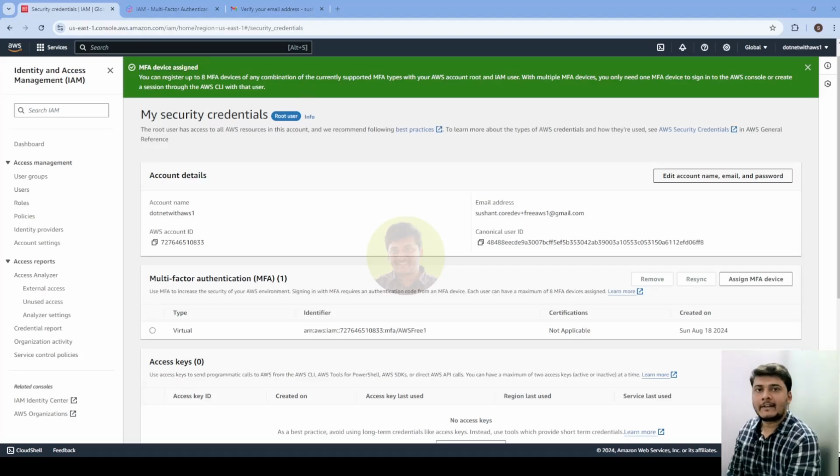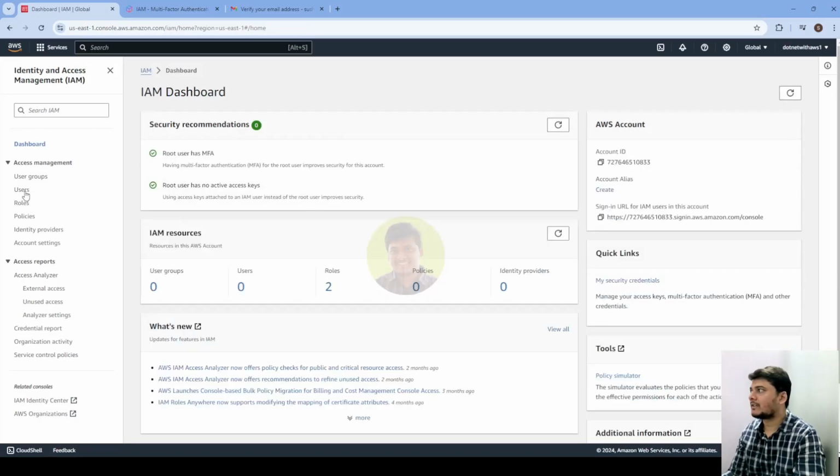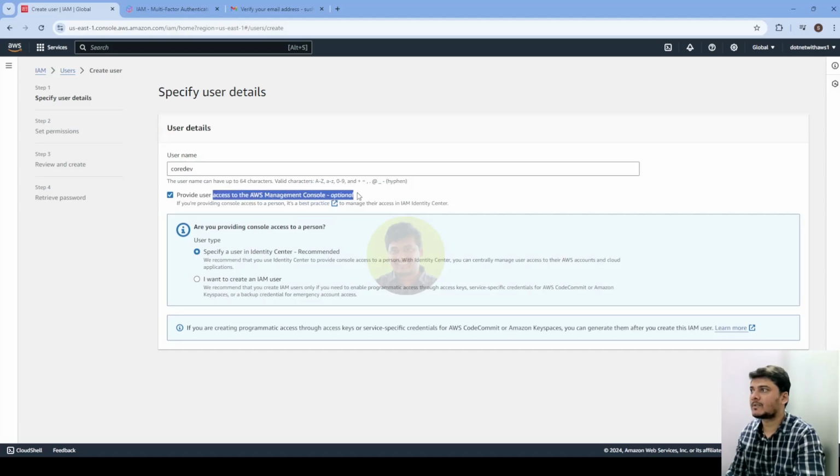Now the second important part is we should not use the root account for your day-to-day activities. So we will create a new IAM user. To create a user, go to the IAM. Under the IAM, click on Users and then Create user. So here you can give a new name. I am going to give codev. So this is the username which I'm going to give, and then I'm going to provide that user access to the AWS console so that he can log into the AWS console.